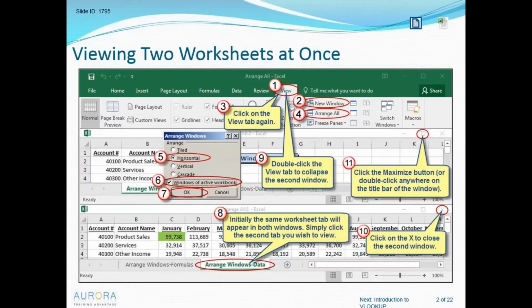That will then arrange our worksheets so we can see both of them on the same screen at the same time. Now, initially, we'll see the same worksheet in both windows, which can be confusing, and so that's where step 8 will click on the other worksheet that we want to see. Now, in Excel 2010 and earlier, you'll be done at this point because you'll see your two worksheets, you'll be able to work across them, and you'll be fine.